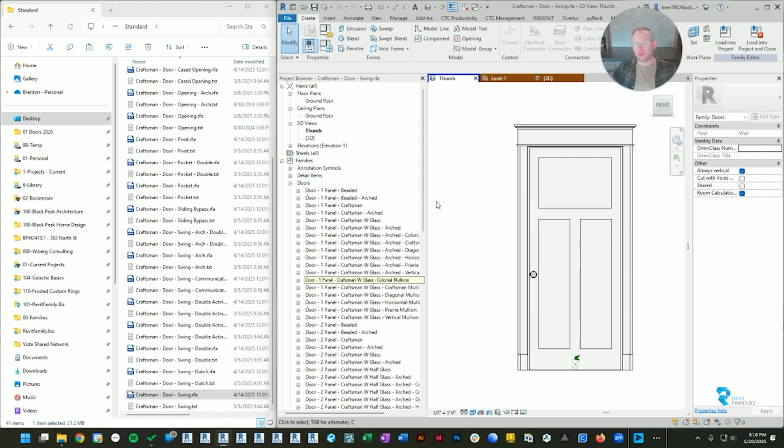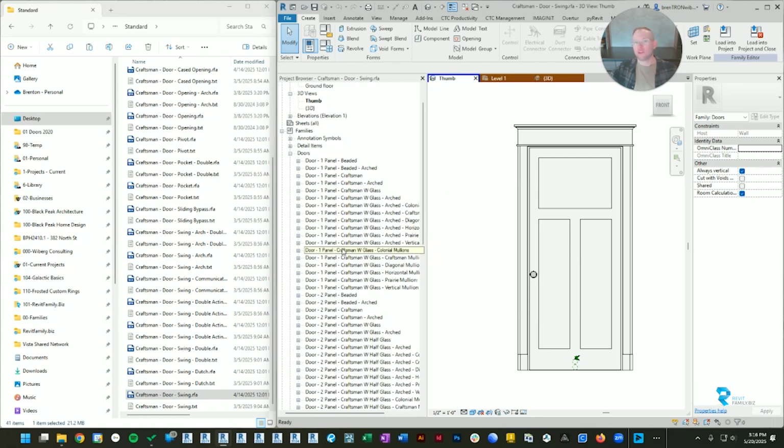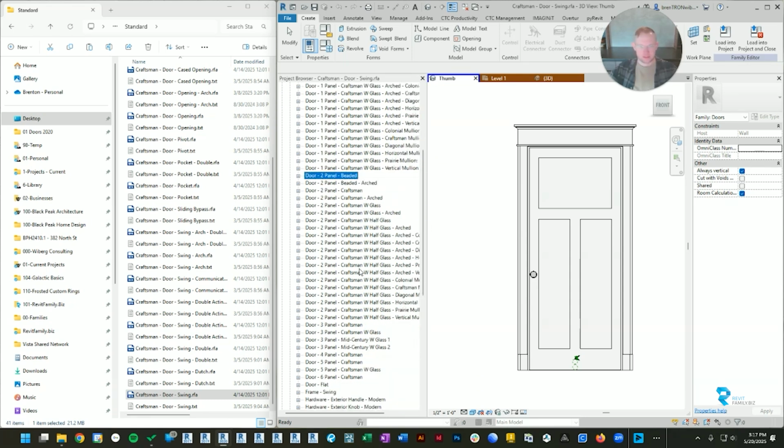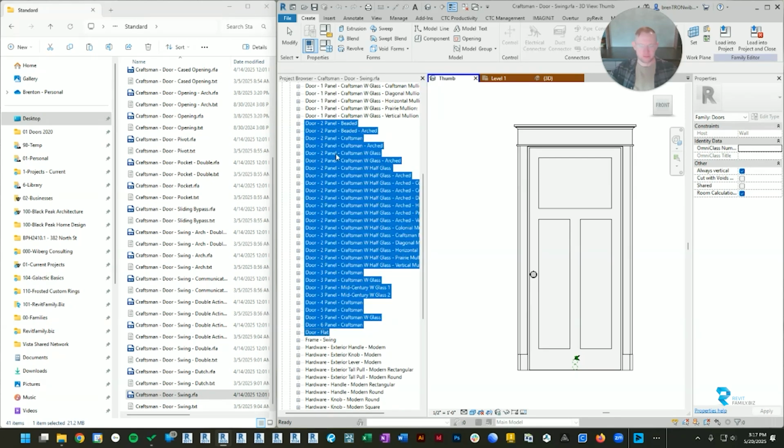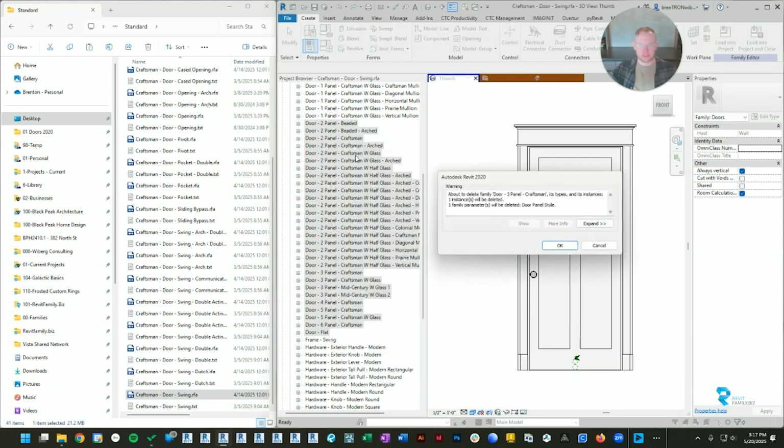Because you're starting with the full version, you have all of these loaded in, and all you have to do is select the ones you don't want and delete them. So right now, let's just say we don't want either of these beaded options. We can right click and delete. And now that will save some memory. Each one of these that you delete is going to make the file size smaller and smaller. So let's just get rid of all of this. Let's just delete all that.